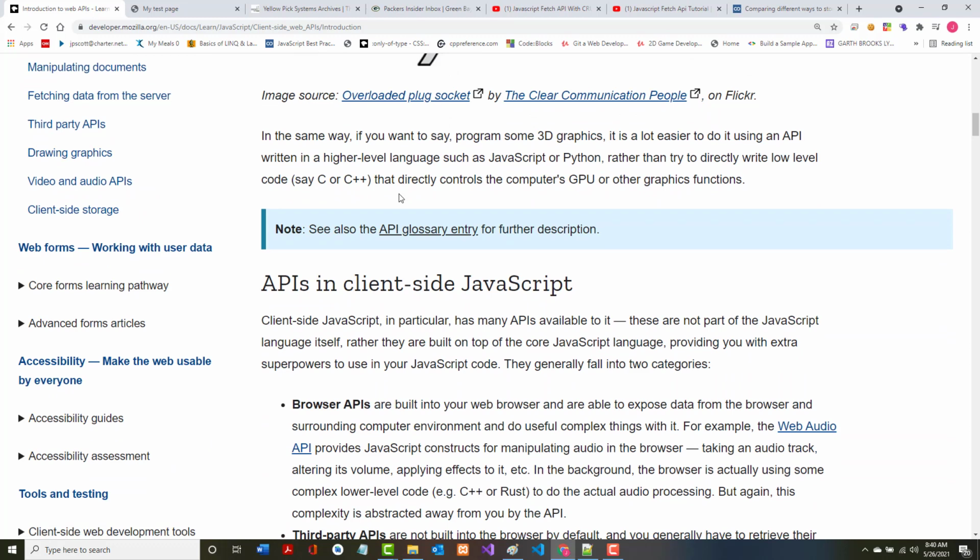In the same way, as they say right here, if you want to program some 3D graphics, it's a lot easier to create those using a built-in application program interface written in a language like JavaScript or Python, rather than try to write it yourself.